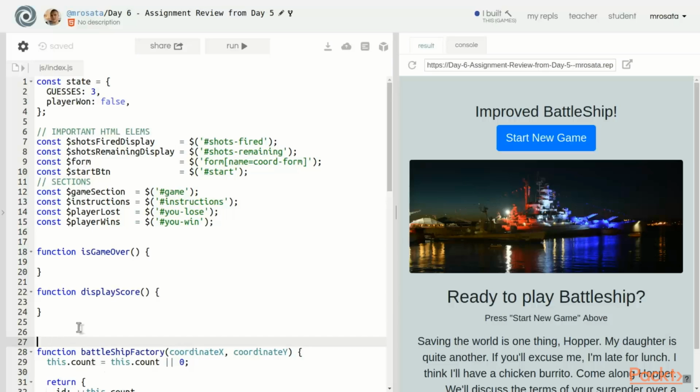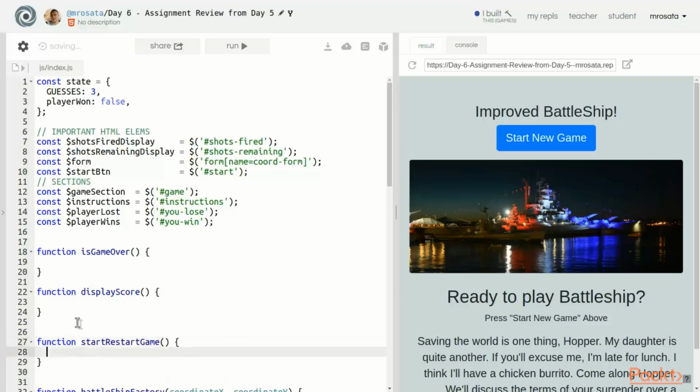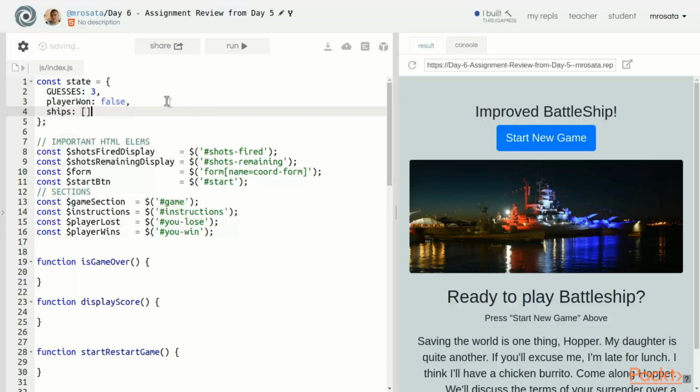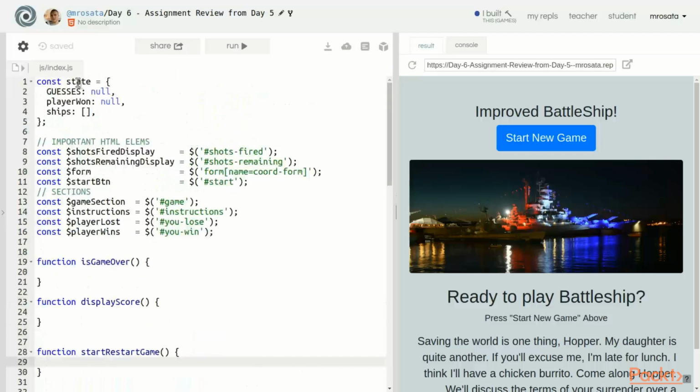And we need a function to start the game. Actually, start or restart the game. And this will be triggered when someone hits the Start New Game button. So when they hit that, we want to call the start or restart game function. And basically, it's just going to reset our state. And our state should actually have some ships in it, an empty array for ships. I'll actually set these all to null. In this restart game, we're going to set the initial state or reset it.